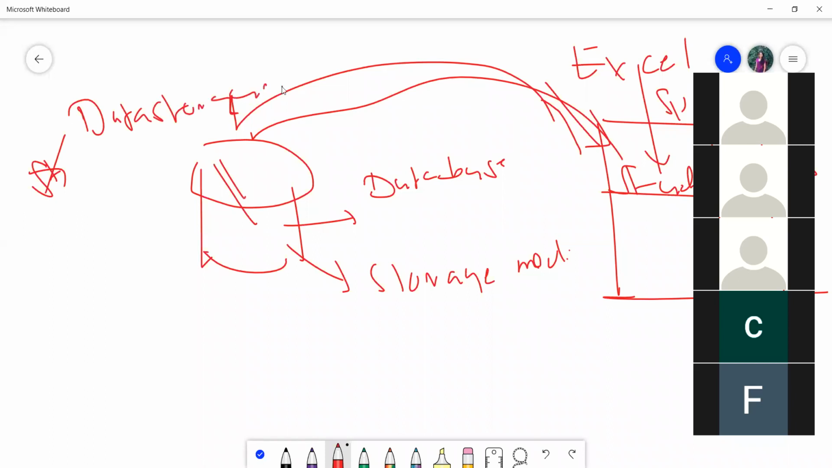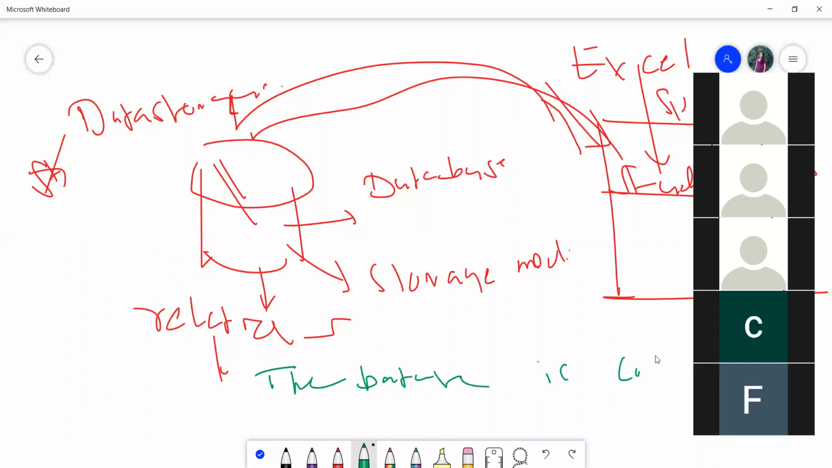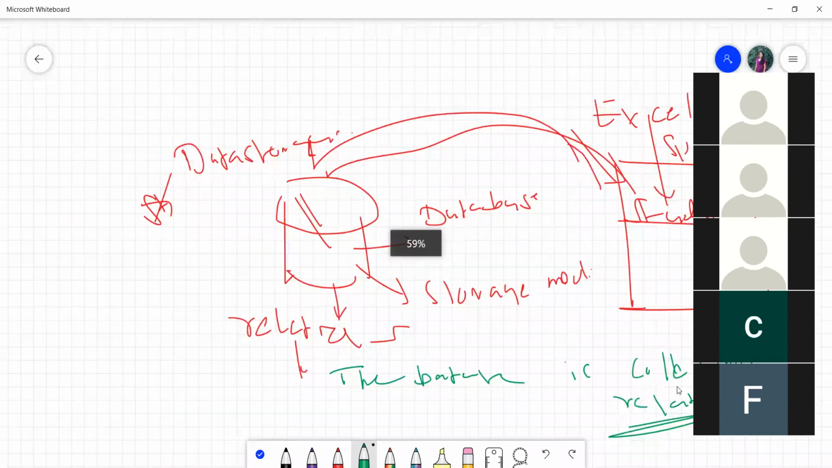Okay, but there is a problem. In this database, we can only store data about related scenarios. So this is the problem. In a database, we can only save or store data about a related scenario. So simply, a database is a collection of related data. I think now you have some doubt about this related data.